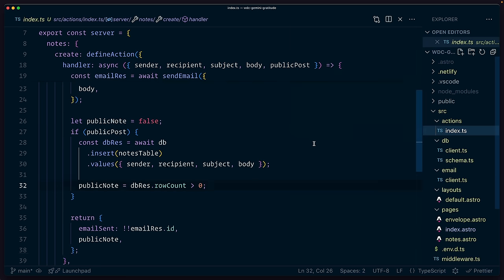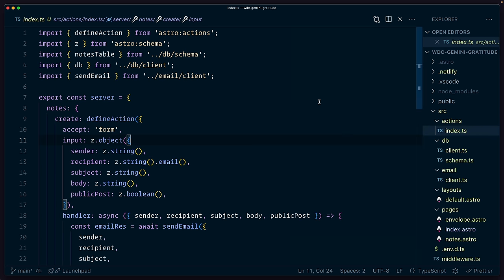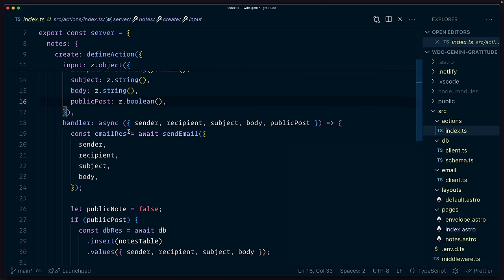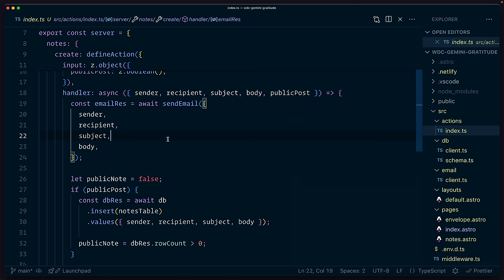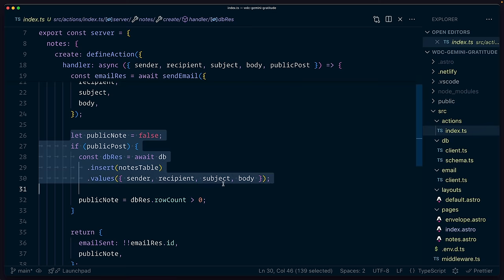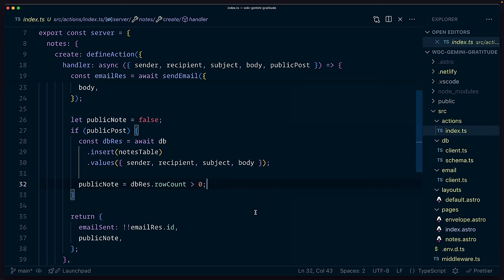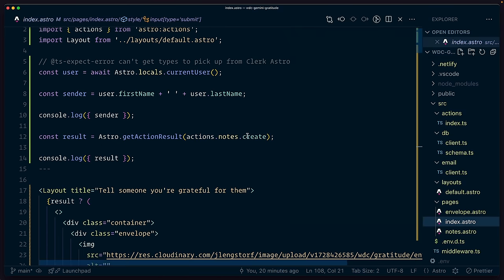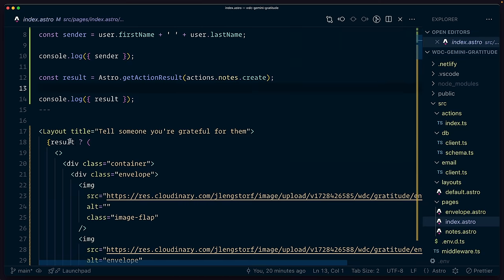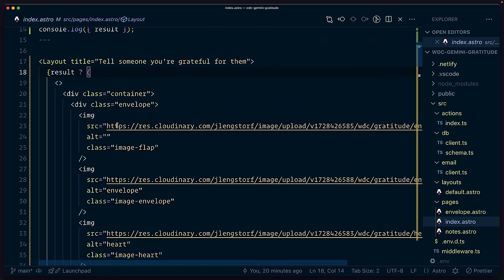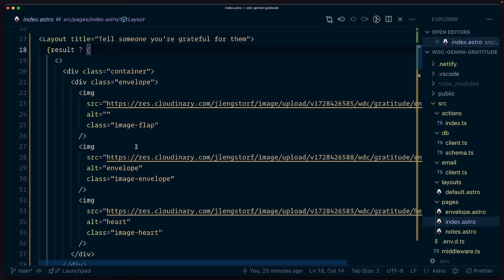I worked with Astro Actions. I set it up to accept the form input directly. Then you get them all here in the handler. So I was able to send the email and make sure that I got an email response. If you post it publicly, we post it through to the Neon database. And on this index page, I can check up here for what the result was of the action and then make choices based on that. So if there's a result, then I do this kind of animation thing.